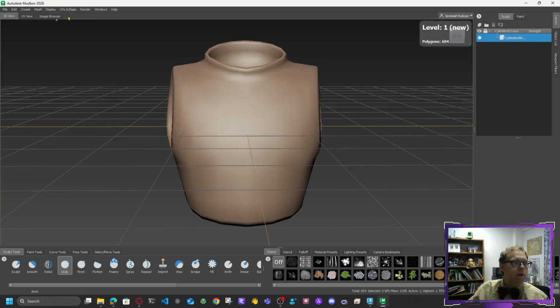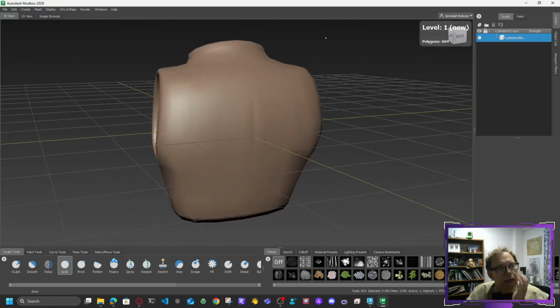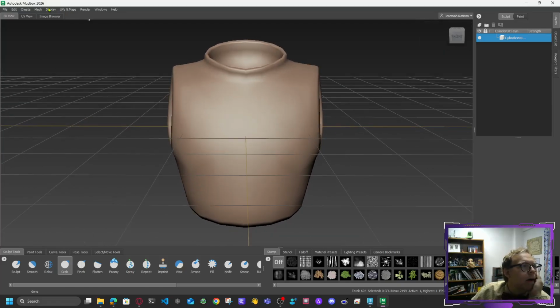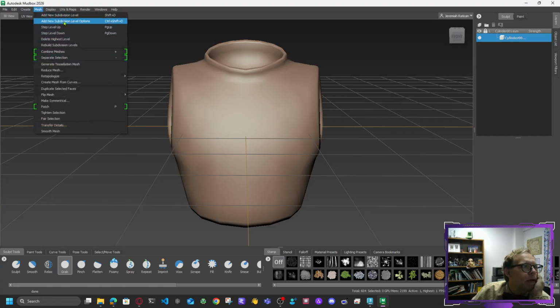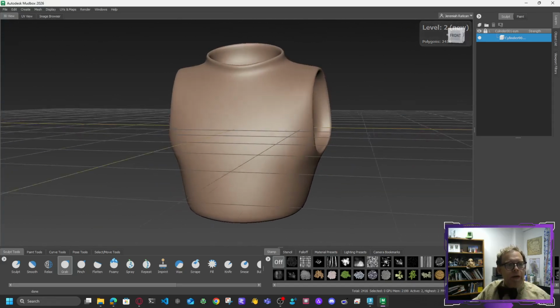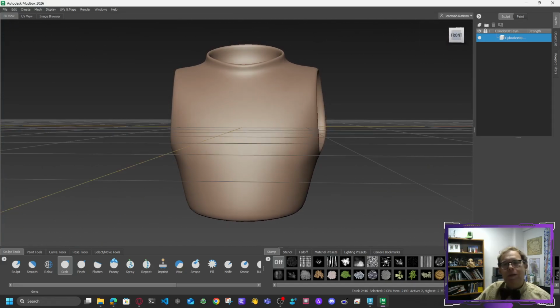Now, if I add some new subdivision levels, oh, that looks so much more like what I expected. Maybe we'll add another one, and look, we have a nice, smooth, pretty decent shaped mesh that we can really start playing in.